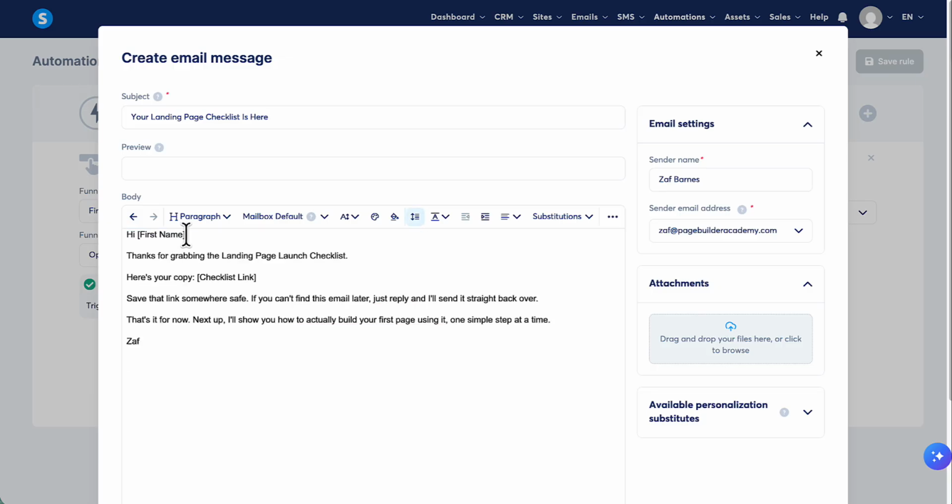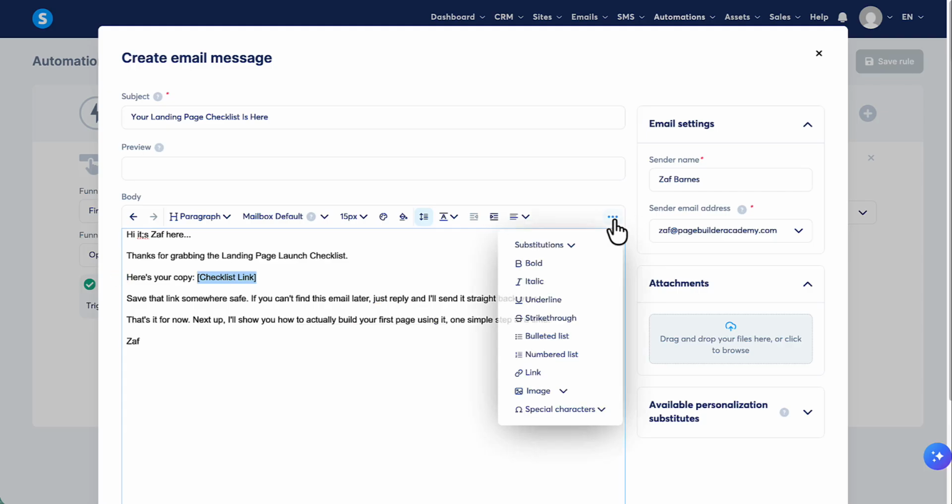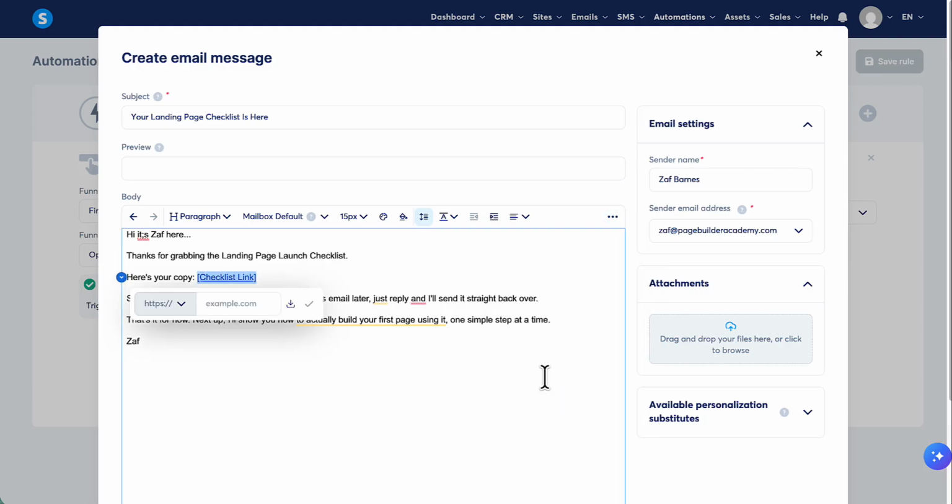So as we're not collecting the actual name here, I'll just put hi, or I could even put hi, it's Stuff here. Thanks for signing up page, and there's where you put the link for your lead magnet. Click that, click on the link, and then put your link in there and click on the tick, and that will turn that into a link.